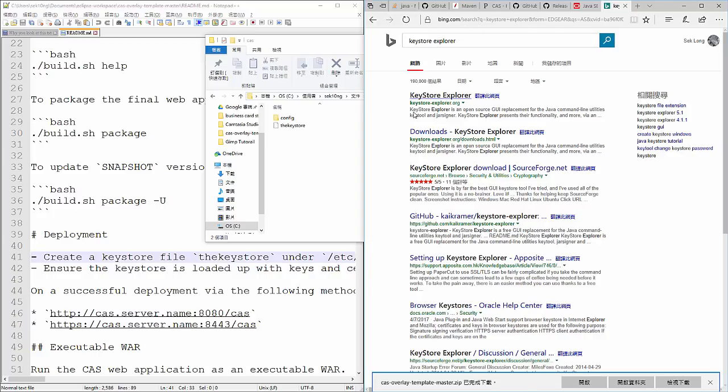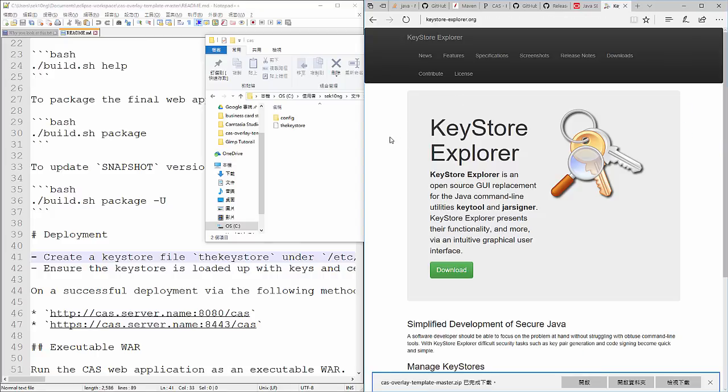So KeyStore Explorer, you can see here is this one. What it does is that it helps to manage the keys. Generating keys for HTTPS and whatever is actually very tedious using your command prompt, but using this tool is a lot easier. So I'll download and use it. I think and feel this tool is very safe.